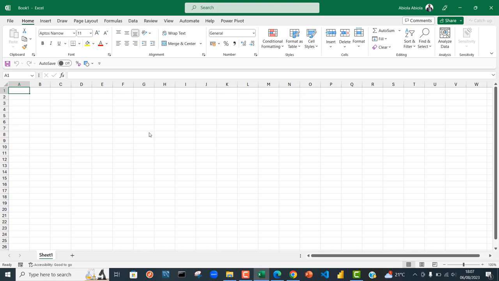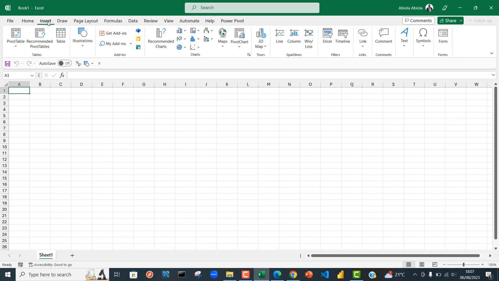In this video, I'm going to show you one of the new things in Excel, which is inserting pictures directly from your mobile device. So let's get started. Now, to insert the pictures, you're going to come to the Insert tab of the ribbon.